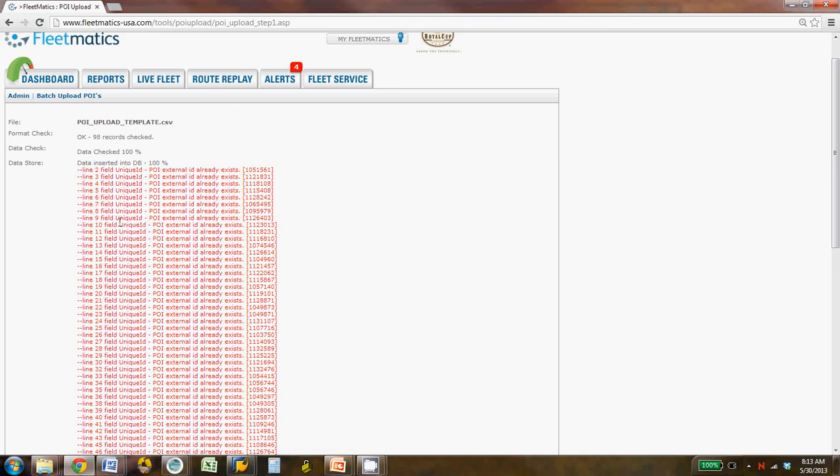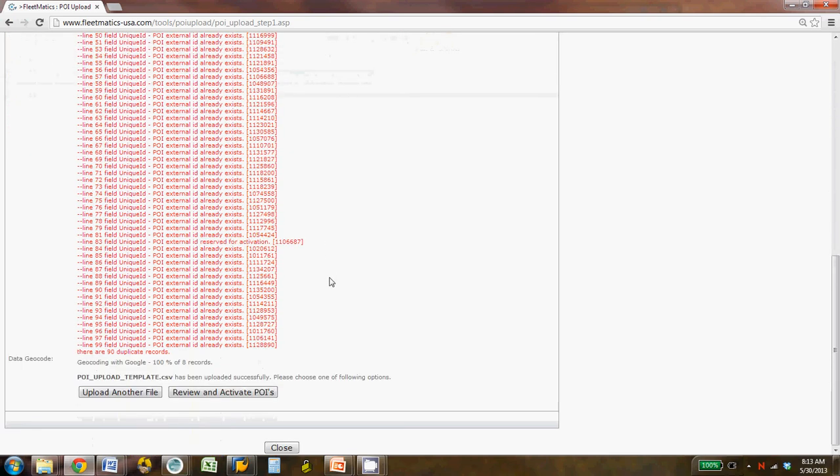So it'll give you the line number that is in question. You go back to your Excel data, change that line, and then go through the process again. Again, you're looking for 100% and all green. Once you've done that, hit review and activate POIs, and close.